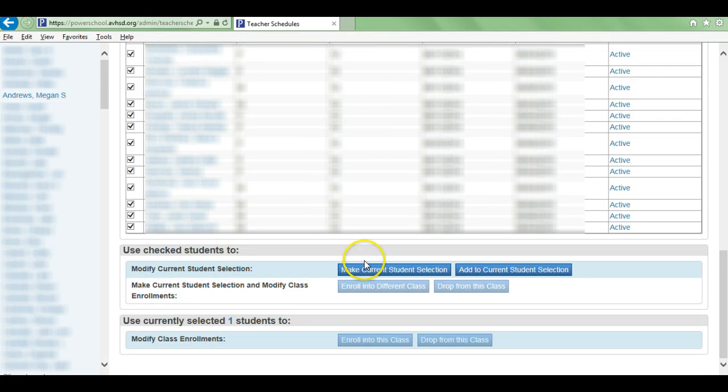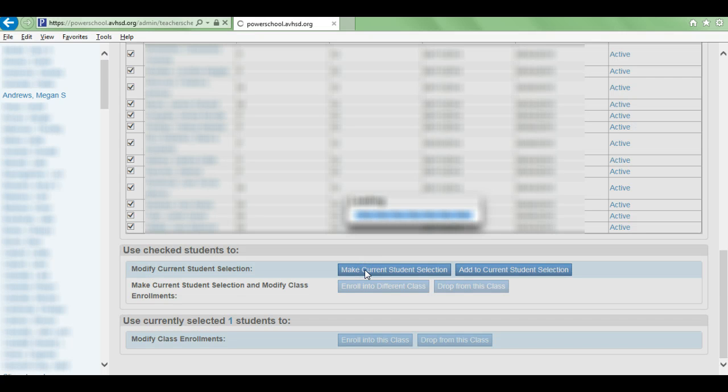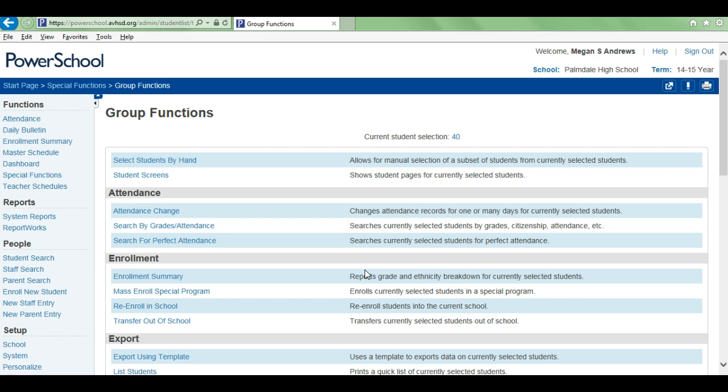For this example, I'm going to select all of the students in the class. To do that, I scroll down to the bottom of the page and click Make Current Student Selection. Once I click on Make Current Student Selection, I get directed to the Group Functions screen. You can see the number at the top of the screen, indicating that I have a group of 40 students selected.